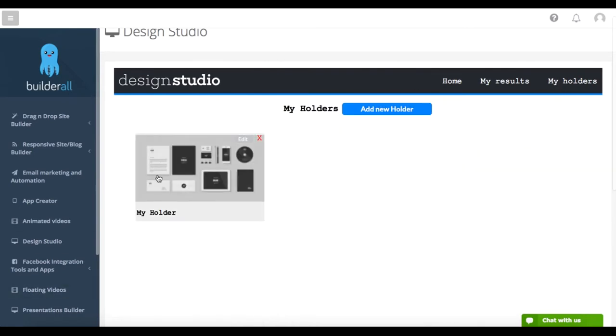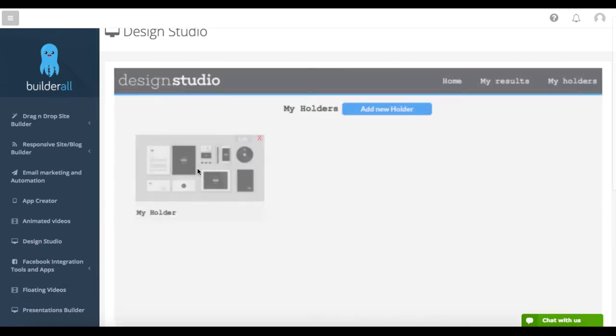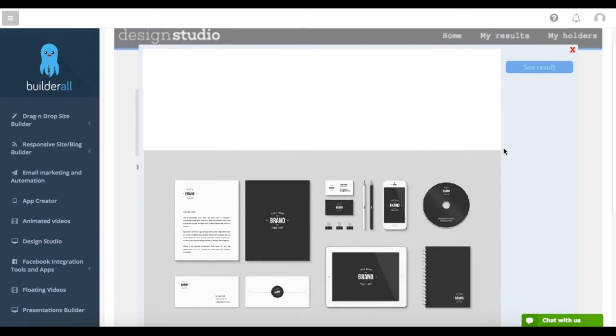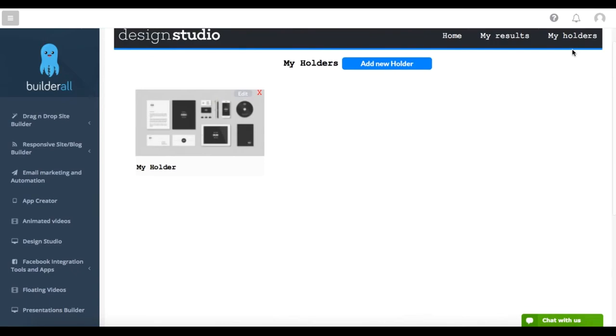All right, so I've actually uploaded my own image here, and if we click here, we can actually create different results on this image itself. So that's another cool thing that you can do.